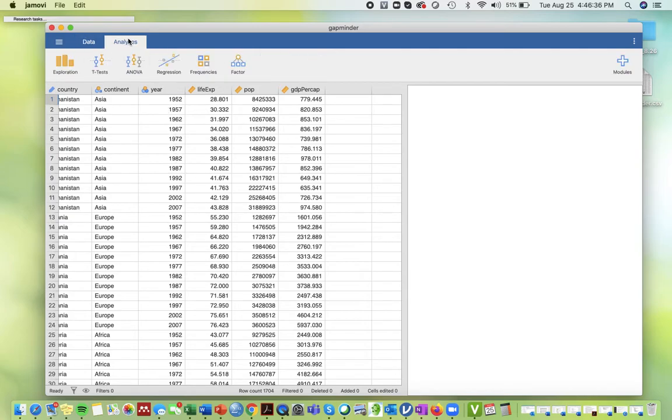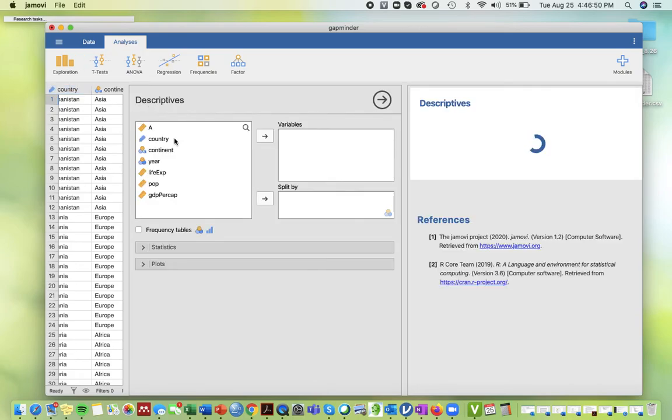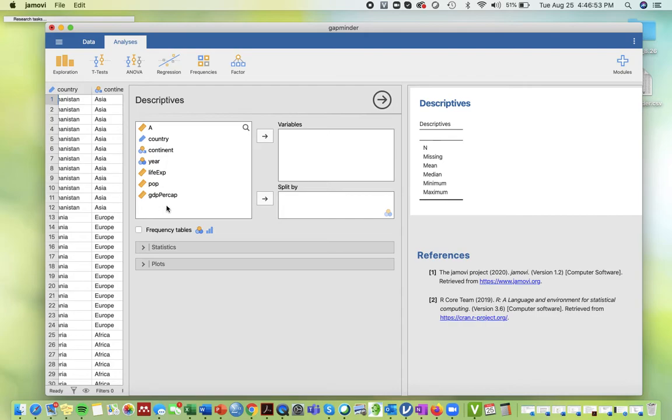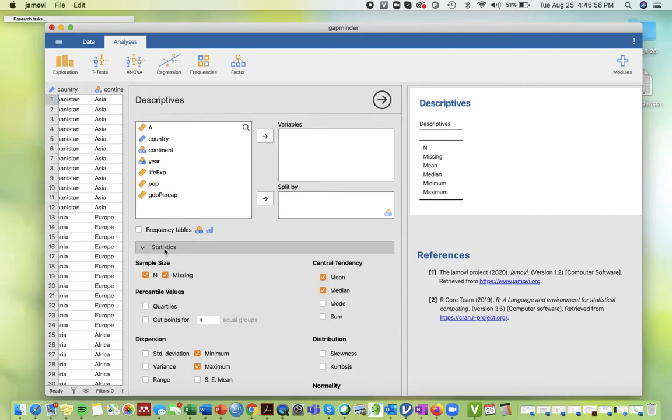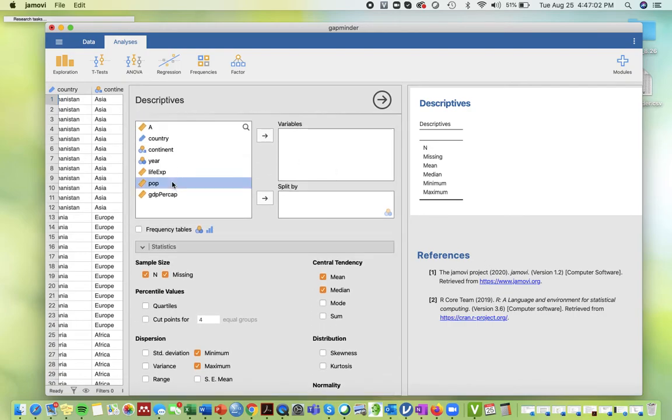But let's say we want to move on to our analyses. So first, we might want some descriptive analyses, which we've talked about during class. I will go to Exploration and click Descriptives. Now all I have to do is move over my variables and check off the analyses that I'd like to run. So let's say I want to evaluate the population. I move that over to variables and I have mean and median selected. So I now know the mean population as well as the median. Pretty big numbers here.